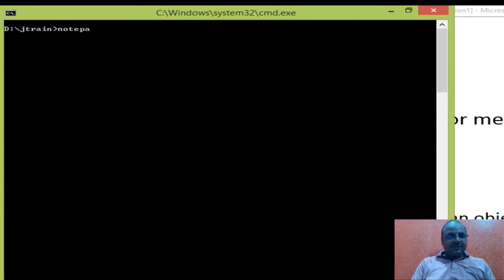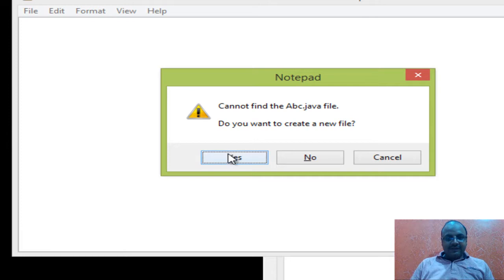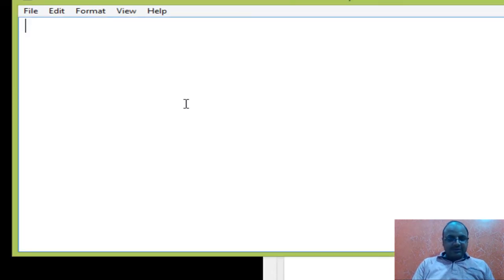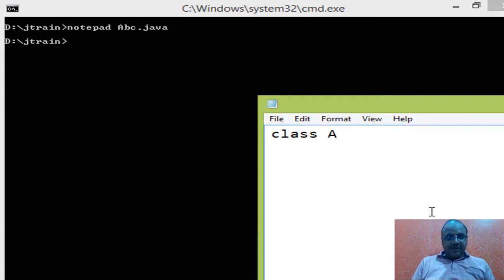Start Notepad with some file name like abc.java. I am creating a file named abc.java. And now I am writing a class with simply a name and opening and closing brackets. This is the smallest class you can write. This is the smallest complete class because there is no error if you try to compile it, but it will not execute since it has no main method.